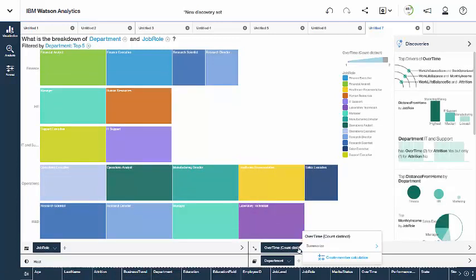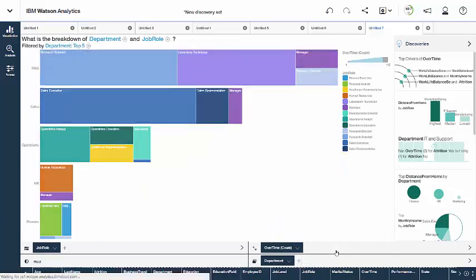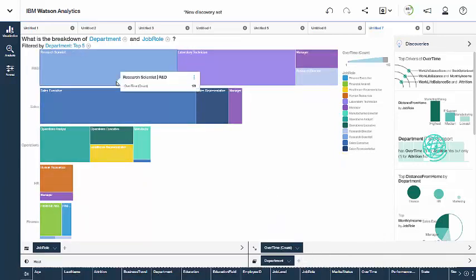And I'm also going to change the way that we're looking at this. I'm going to summarize it as account versus account distinct. And now I can see that R&D is clearly the department that's experiencing the most attrition. So let's take a quick break and recap what we've done.